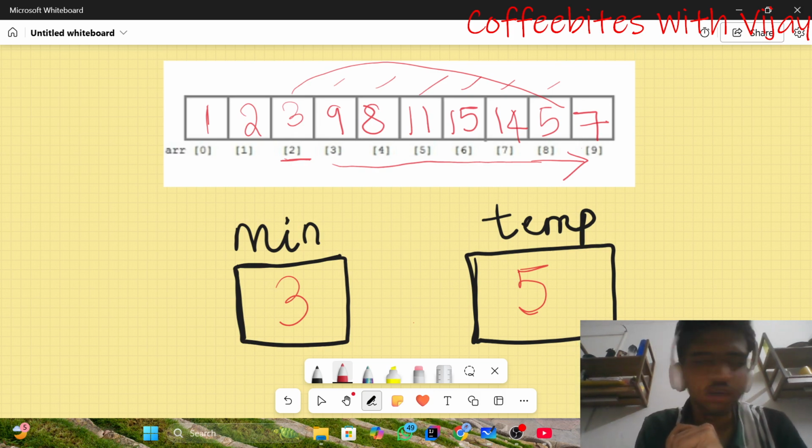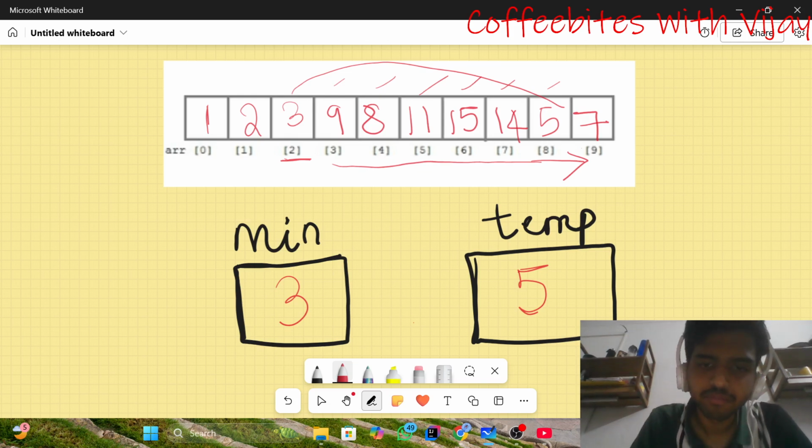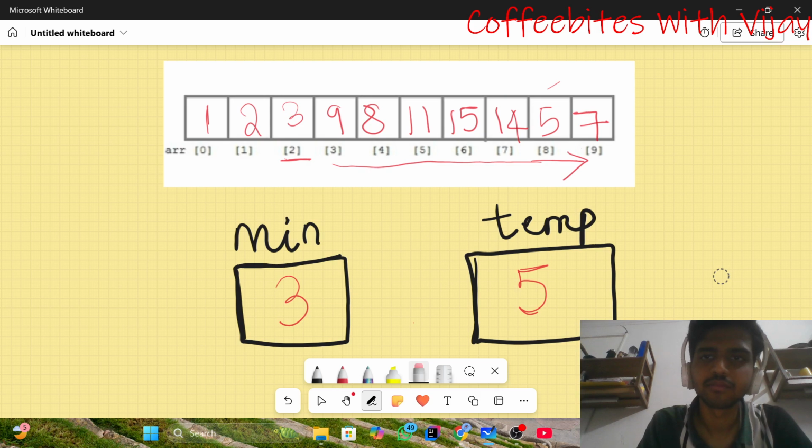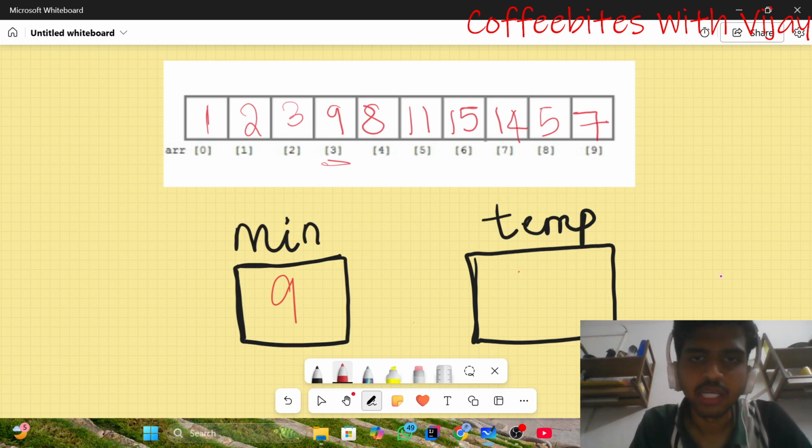That's all. Okay, and now let's go to index 3. I'll remove all this. Now I am at index 3. I'll take 9 as the minimum. Now I'll compare with all the rest of the elements.